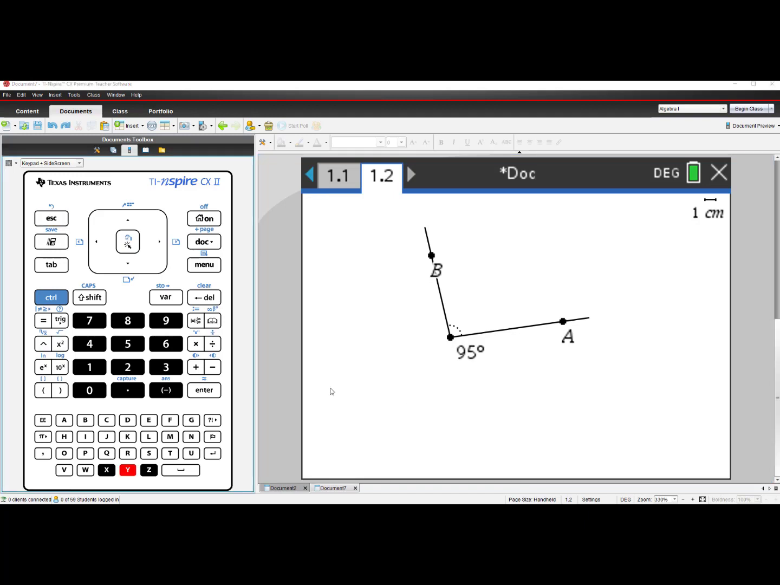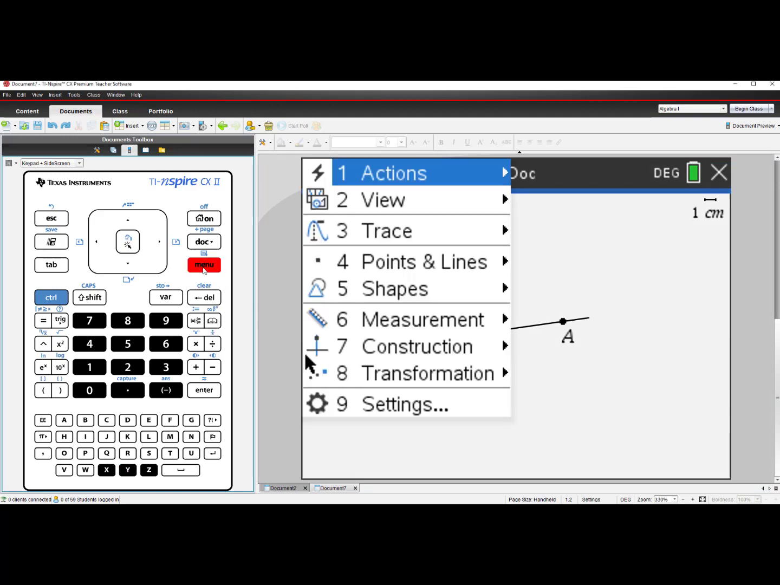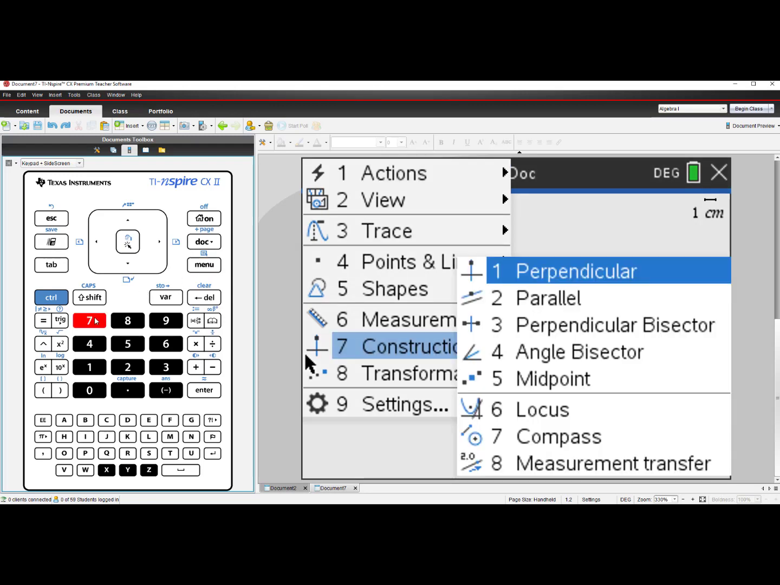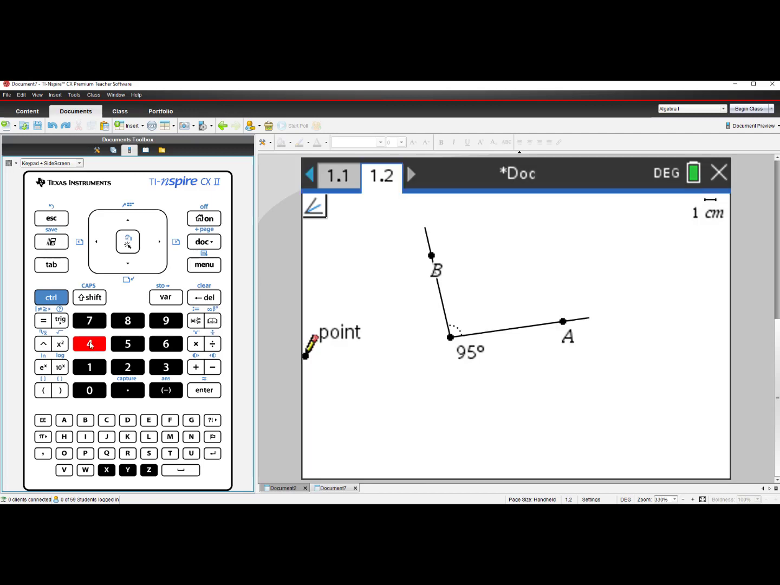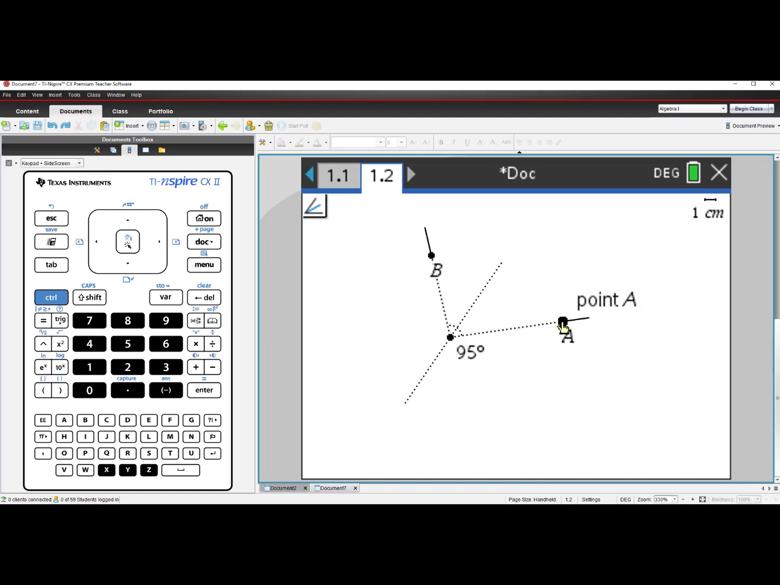I now wish to construct an angle bisector. So let's go to Menu. Let's go to number 7, Construction, and an angle bisector is number 4. The angle bisector tool is selected. I'll press Enter on point B. I'll press Enter on the point that both rays share, and I'll press Enter on point A. I have now created an angle bisector. I'll press Escape to turn off the tool.